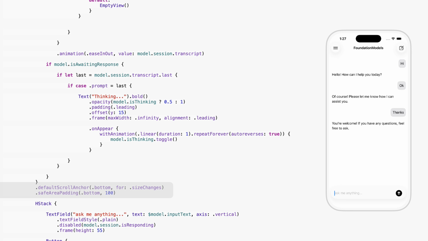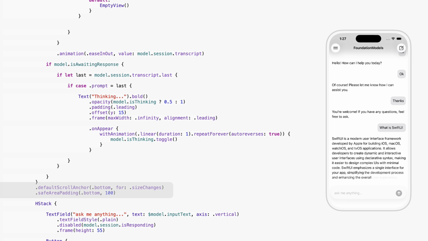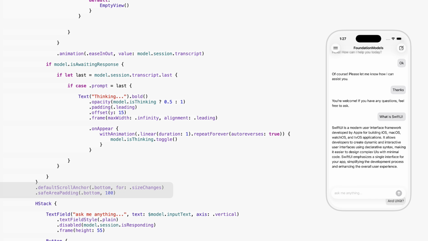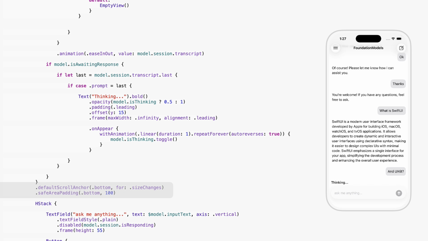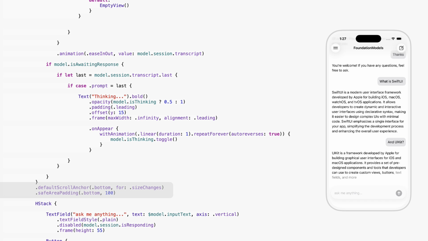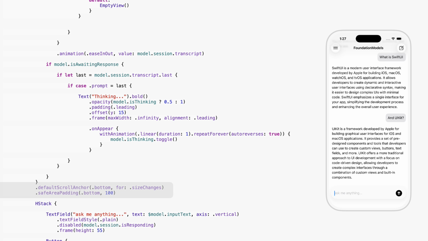defaultScrollAnchor bottom for size changes tells the scroll view to automatically stick to the bottom when the content size changes, like when a new message is added. It keeps the latest message in view, just like a real chat app. Then, safeAreaPadding to the bottom, 100, adds extra space at the bottom of the scroll view to make room for the input bar, so nothing gets hidden behind the keyboard or blurred glass. Together, they make the chat flow smooth and always visible, no manual scrolling needed.